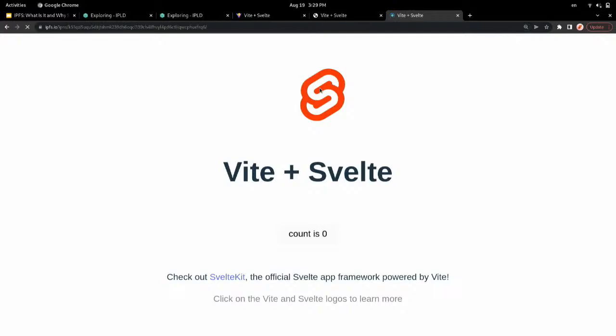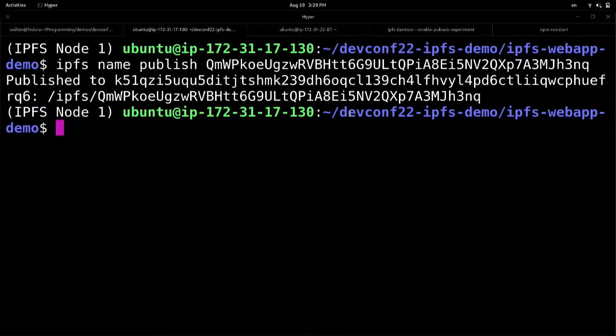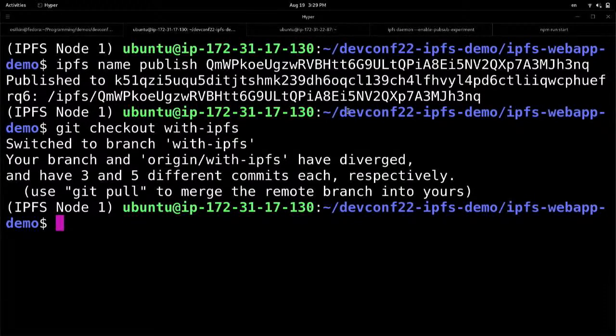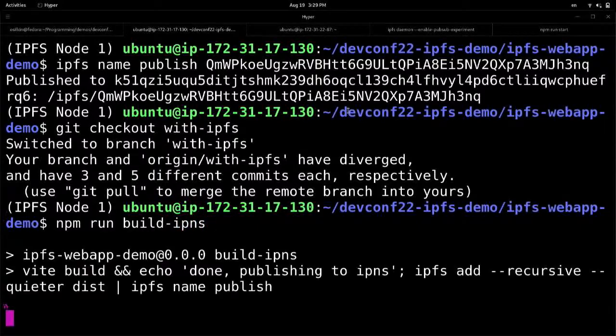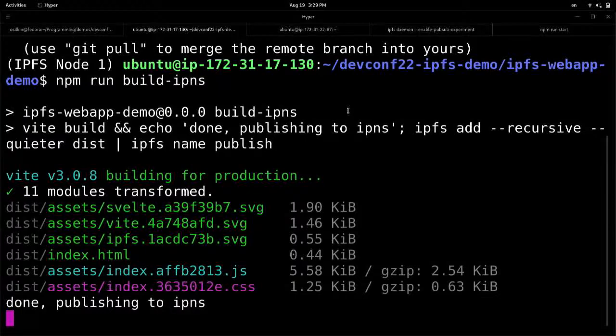Okay, so this was the original page that we had. So now I have a build script for performing all the intermediaries. So we're just going to check out the with IPFS branch. Oh, it's diverged. You check out with IPFS. Oh, no, we're still on it, so that doesn't really matter. So we'll do npm run build with IPNS. And then this does the build, and then it publishes that hash into IPNS, so we don't have to do more commands. That's all we want in the end, is less commands.